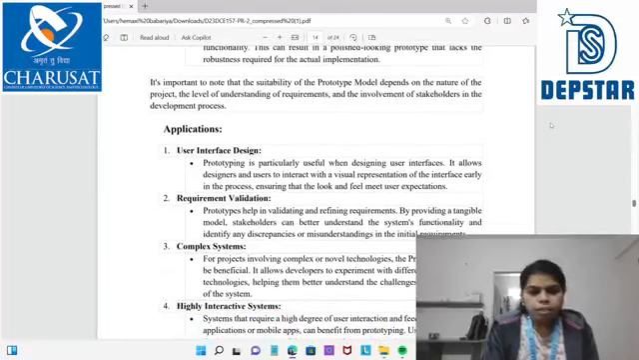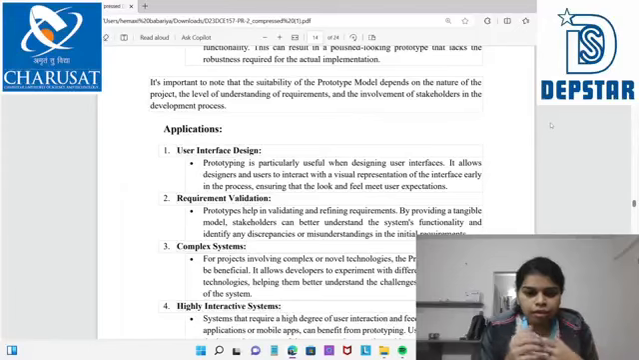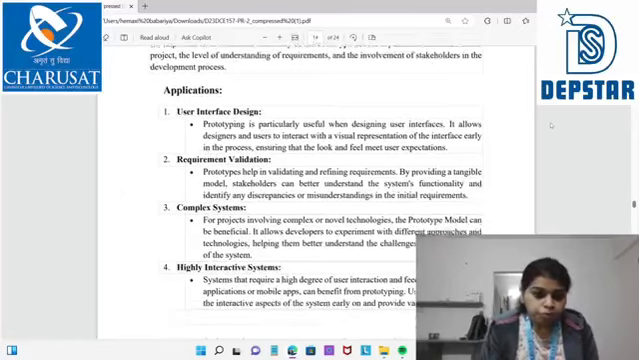Applications of the prototype. First is user interface design. Prototype is particularly useful when designing a user interface. It allows the designer and user to interact with a visual representation of the interface early in the process, ensuring that the look and feel meet user expectations.